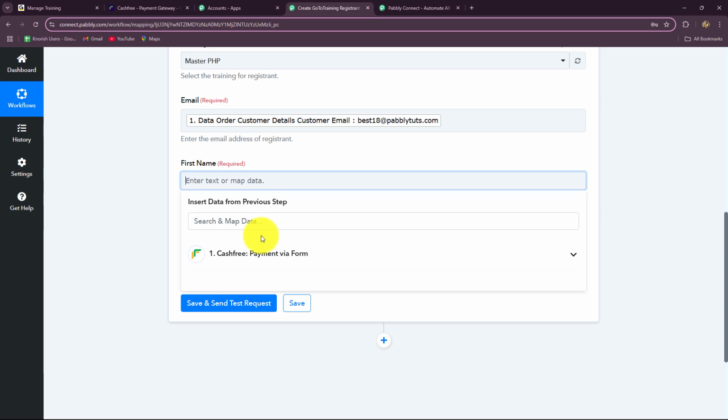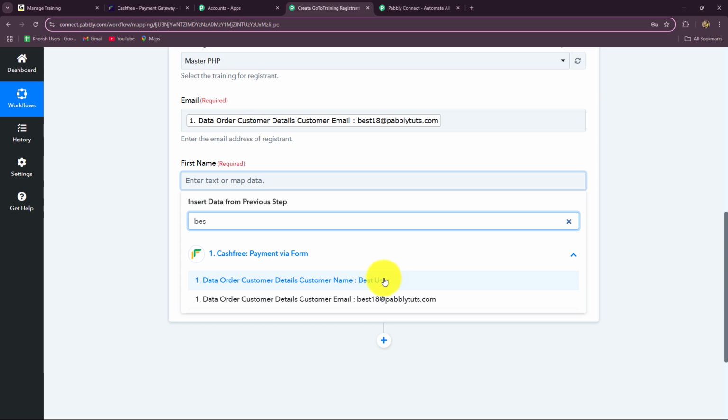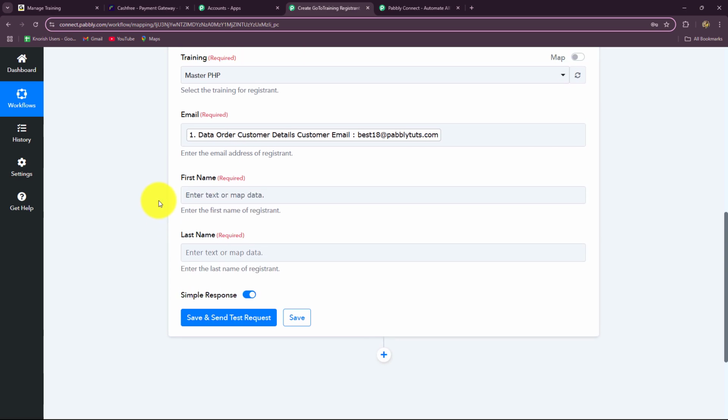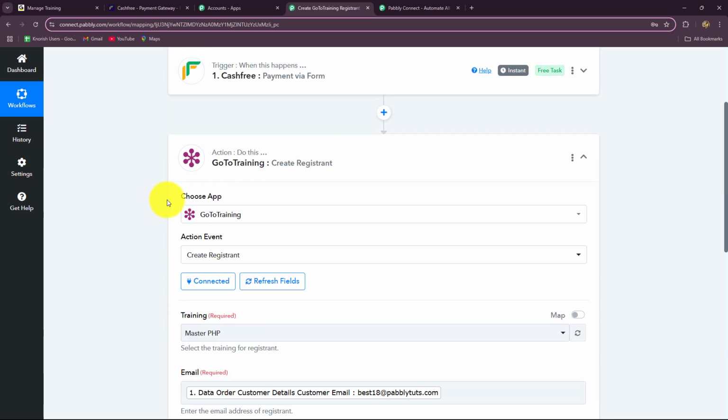Therefore, mapping is very important. In a similar manner, let's map the name of the customer as well. But when we search for the name, you can see we have not received the first and last name separately. We have received the combined name. So now I'm going to simply split this name so that we can map them.